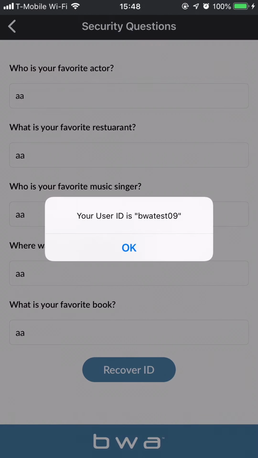And in this case, you can see here I recovered what my user ID is, and then since I have my user ID, I can go and reset my password.